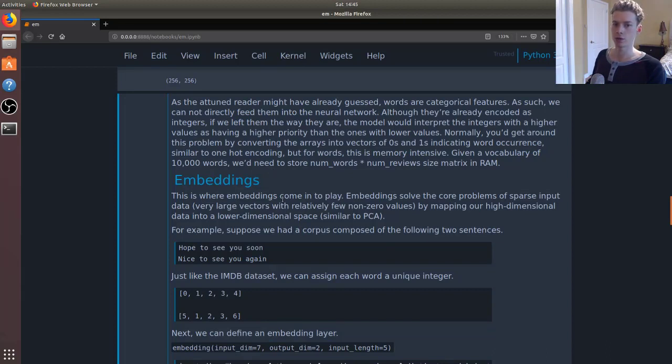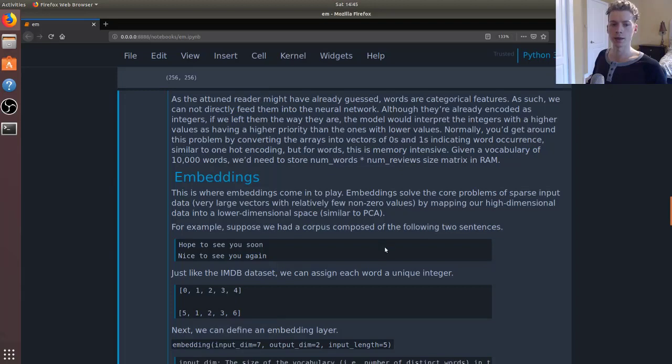And if we need to store each of those multiplied by all the other instances, right? So we would have 1 and then 9,999 zeros into RAM in order to train our model. And so that's obviously not optimal. And so what we can do instead is we can use word embeddings.